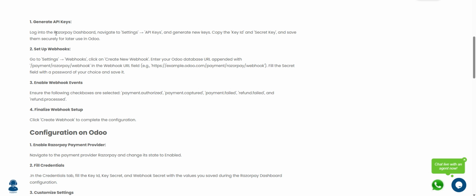First, you want to head over to the Razorpay dashboard, go to settings, go to API keys and generate new keys. You want to copy the key ID and secret ID and save them.